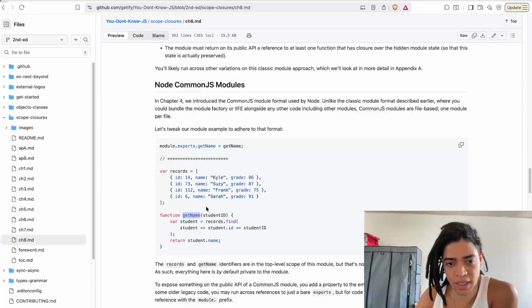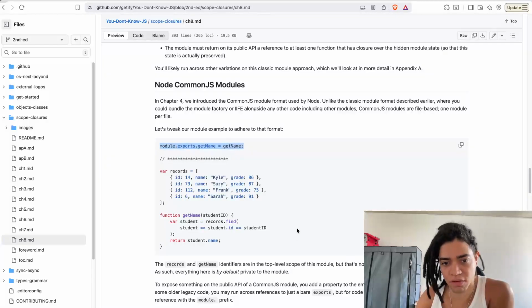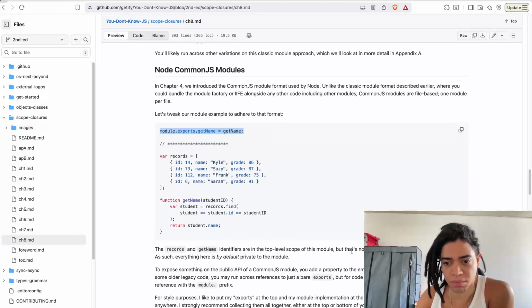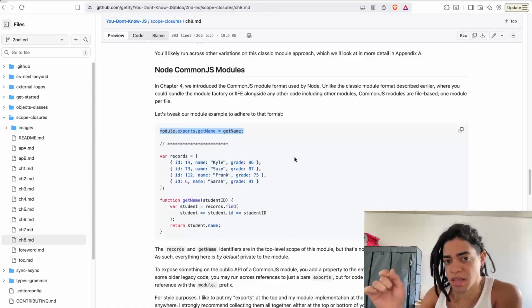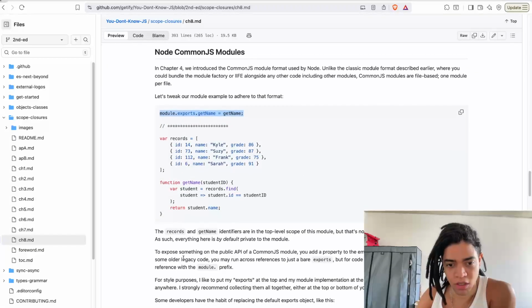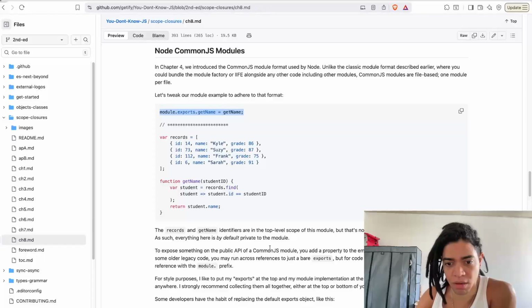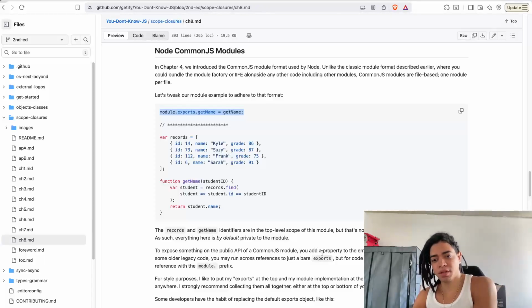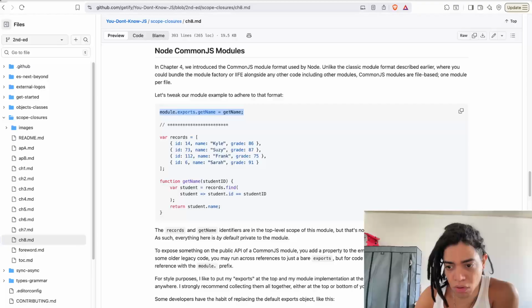So what you are defining here is this. The records and get names identifiers are in the top level scope in this module, but here you are now explicitly exporting the functionality. That's not the global scope exactly, because we are in the Node environment, CommonJS. To expose something on the public API of a CommonJS module, you add a property to the empty object provided as module.exports.